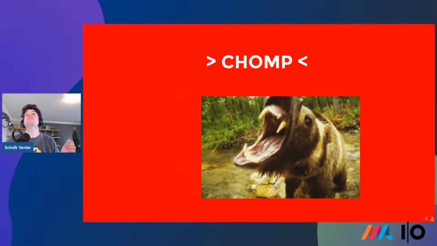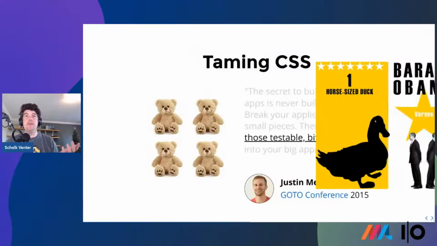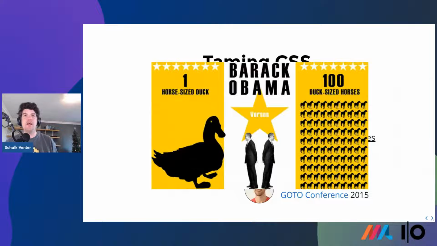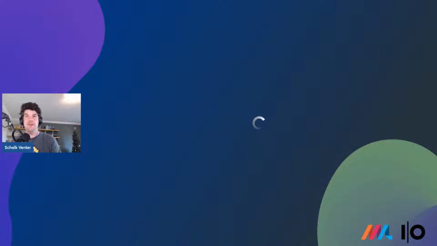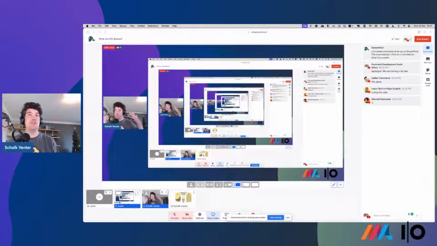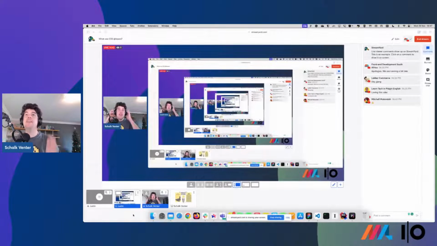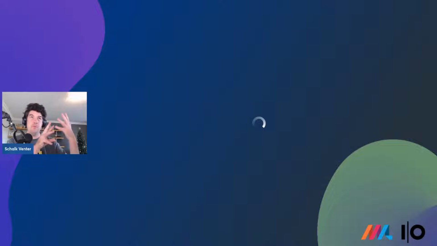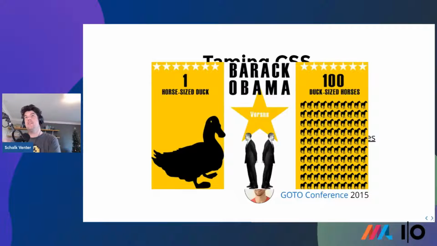All right. So, okay. And it's very similar to this. I don't know why this image has Barack Obama facing them off, but I don't know. I like the fact that it faces Barack Obama against one horse-sized duck or 100 duck-sized horses. I don't know, but it is what it is. But it's kind of the same thing. Would you rather fight one horse-sized duck or 100 duck-sized horses?